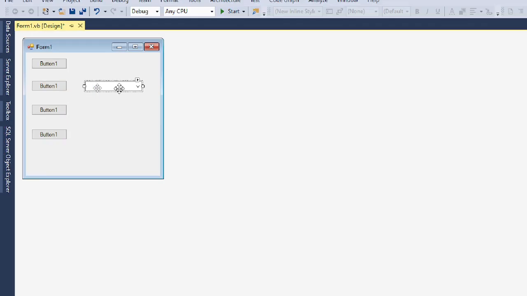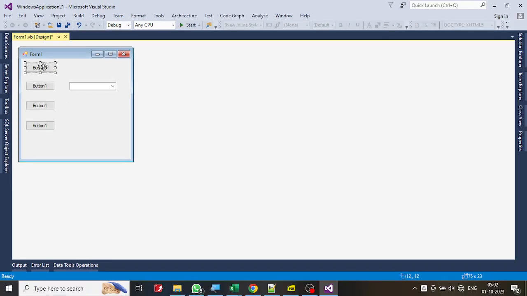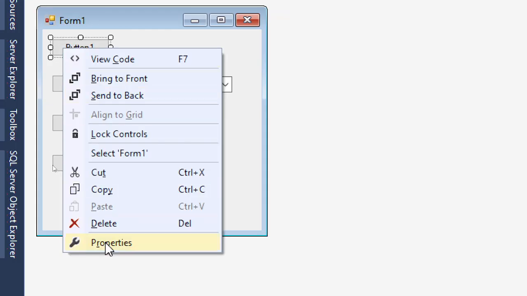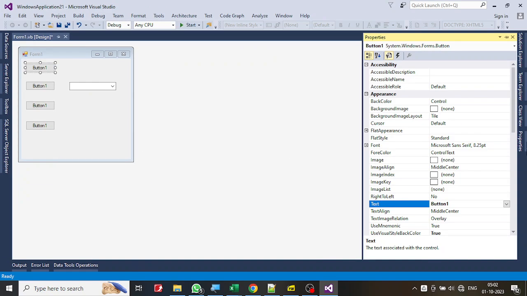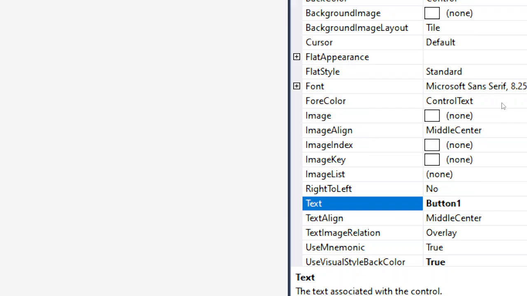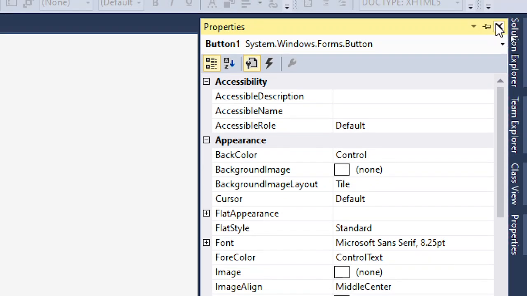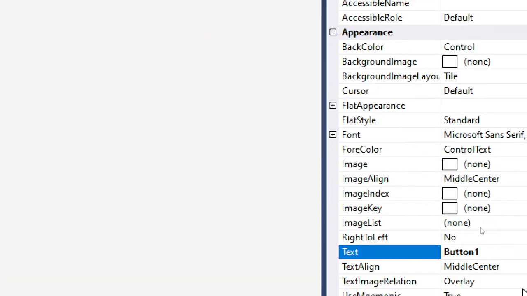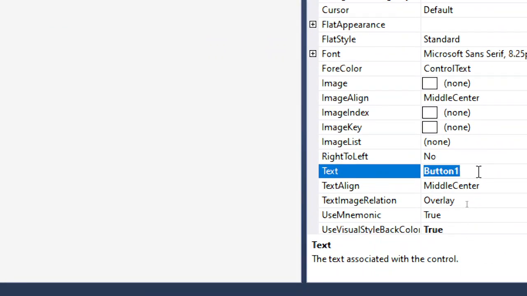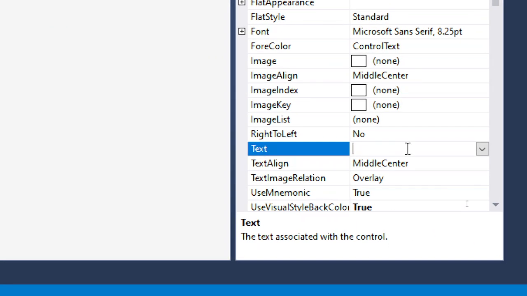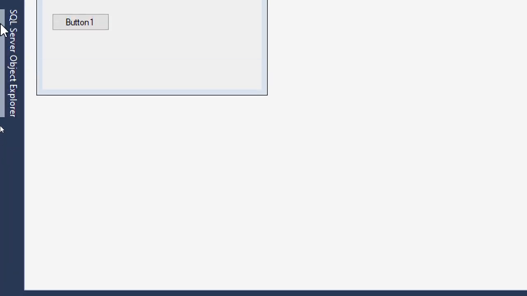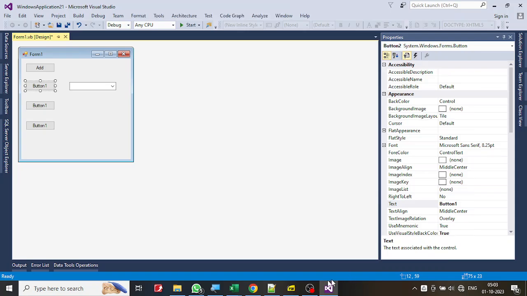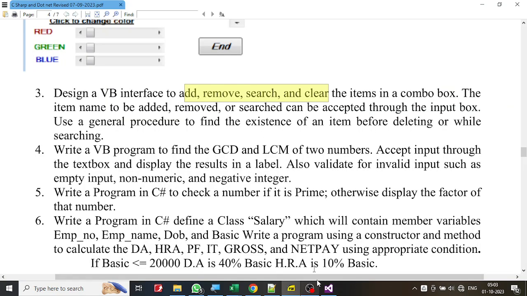Let me quickly change the properties of these buttons. I'm going to go to the first button, right click on it, and then select Properties. So I get the properties for that button. Let me pin this one. It is pinning, not closing, so just pin this one. When you pin it, you get the different options. For the first button, I'm going to say Add, and for the second button, let me zoom out for you. What we have here is add, remove, search and clear.